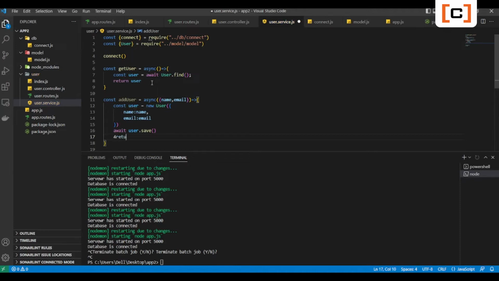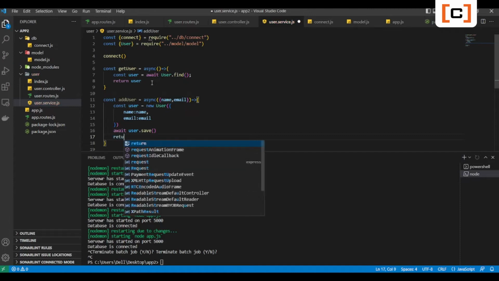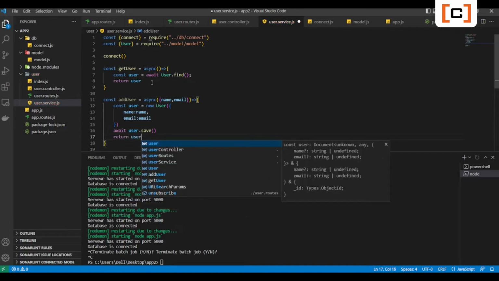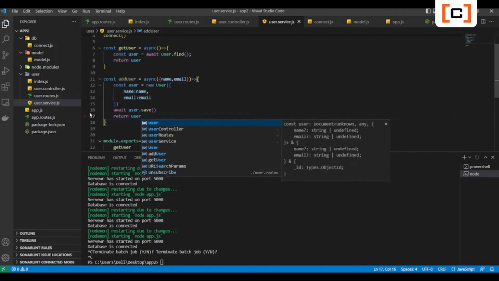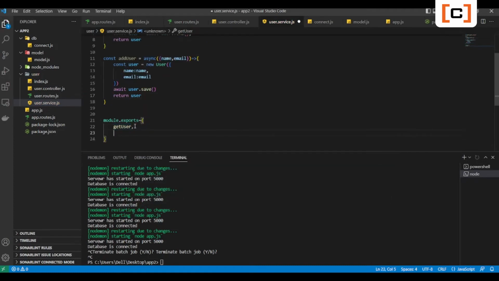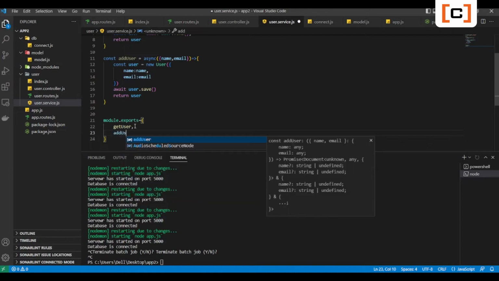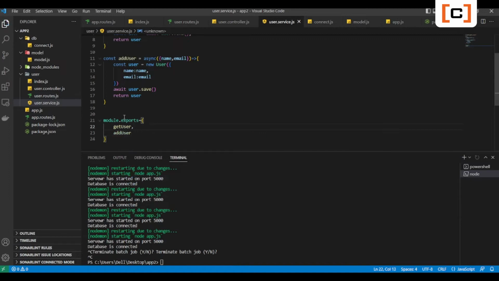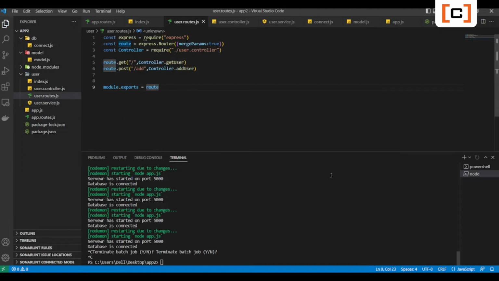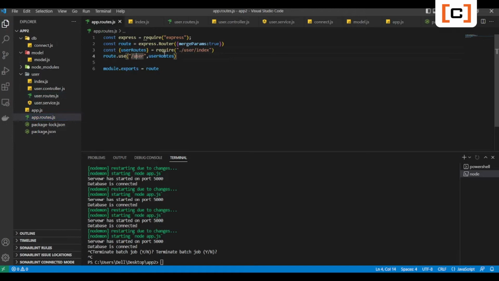If I return the user from here, I think that it should return the new user created to the user that is requesting to create a user. Route, there is going to be user out.